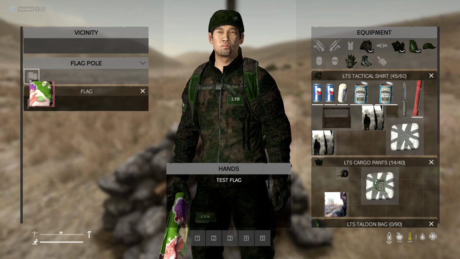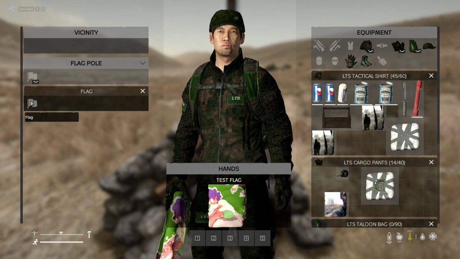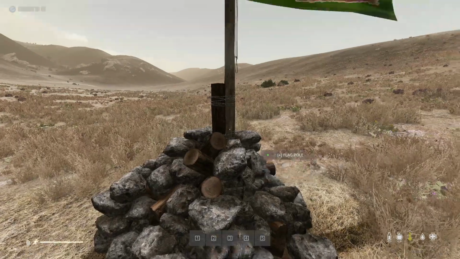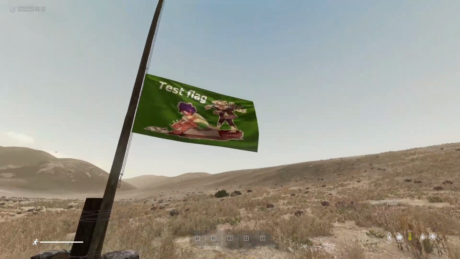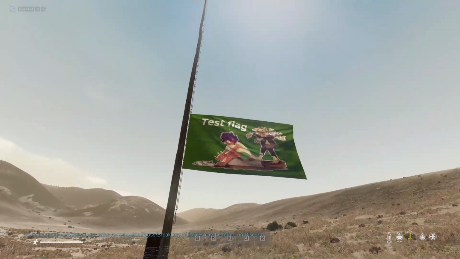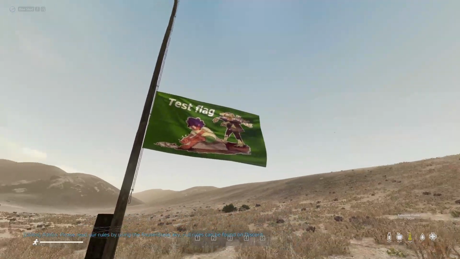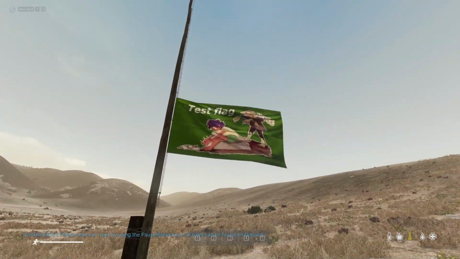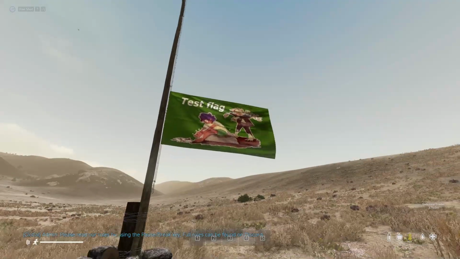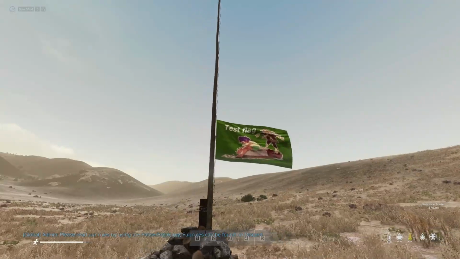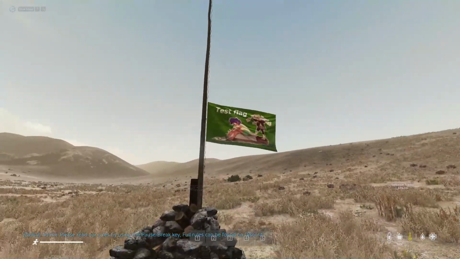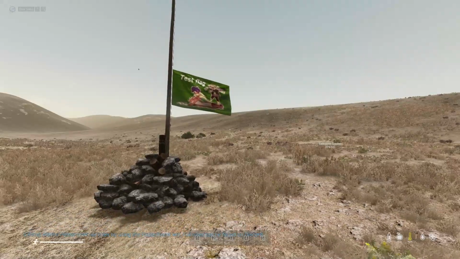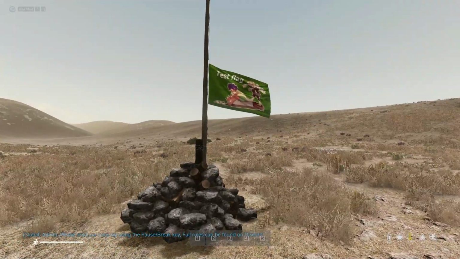I mentioned that I probably wasn't going to keep it because it was just a test flag, but I may actually keep it. What I'll probably do is remove the words test flag and maybe write something else, maybe not, and just re-upload it because I actually think that looks pretty good. It's quite funny, I guess. But yeah, anyway, you can see it works fine.